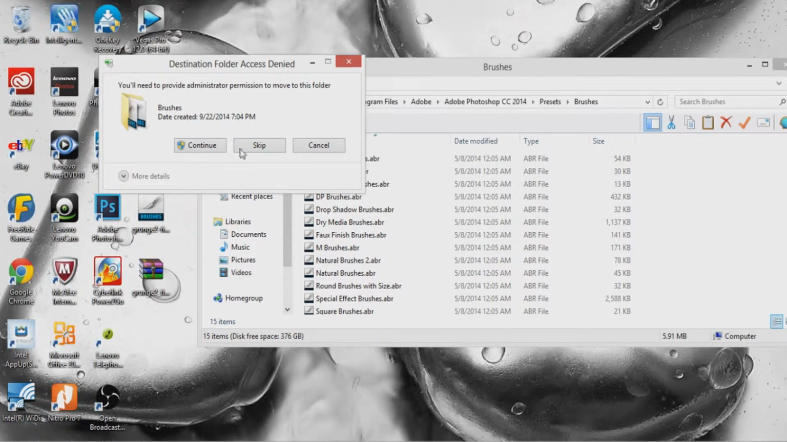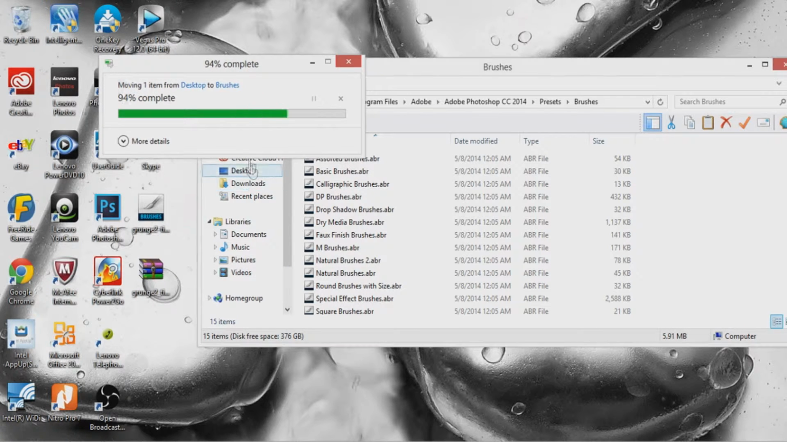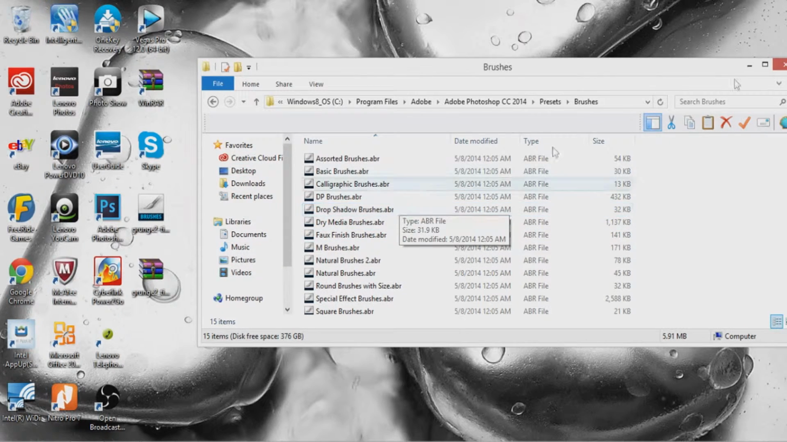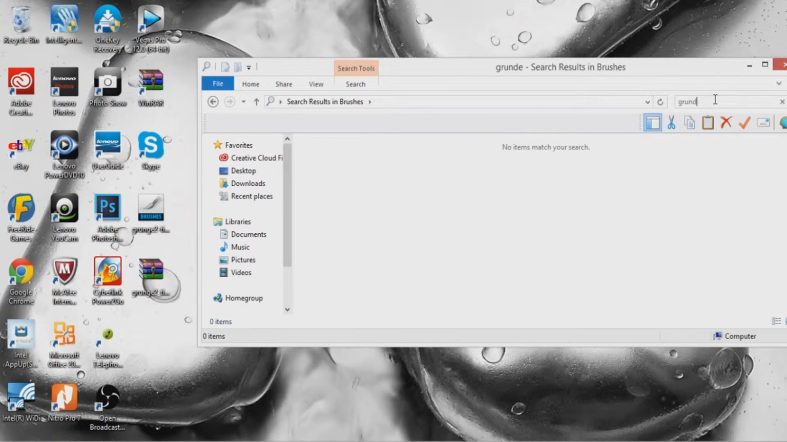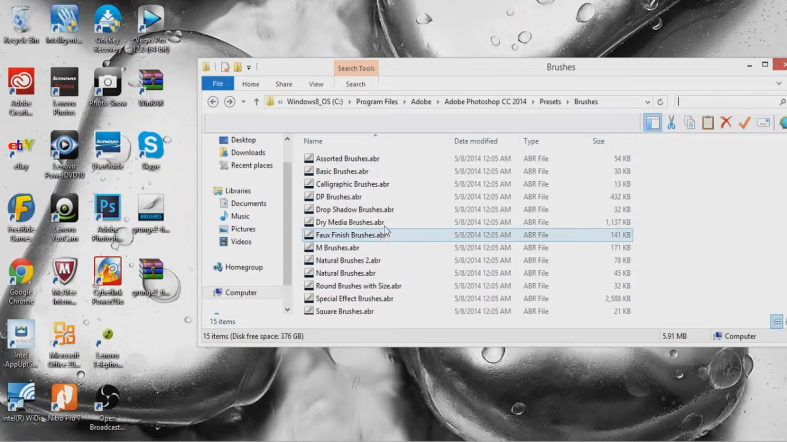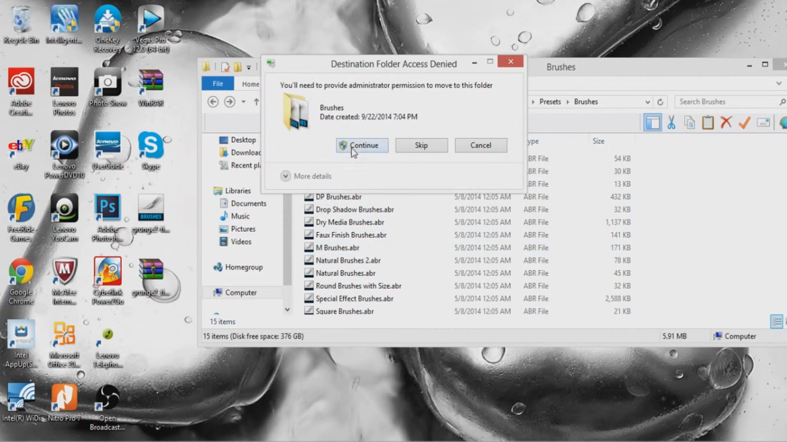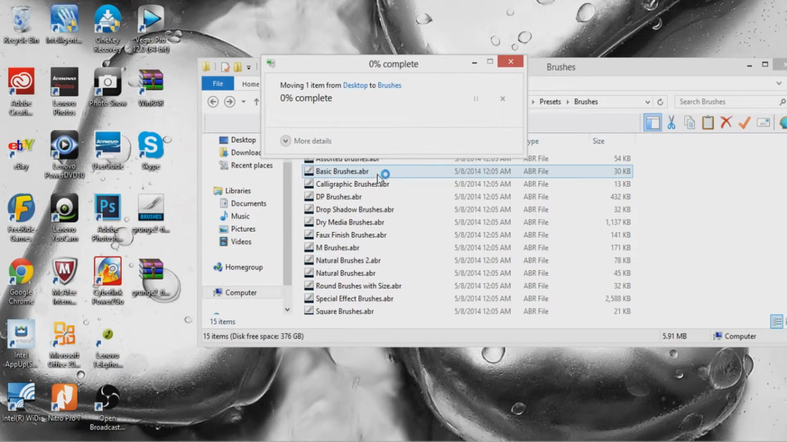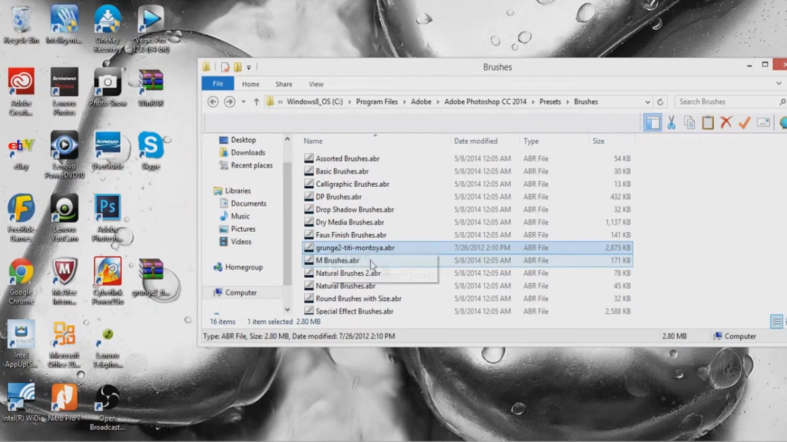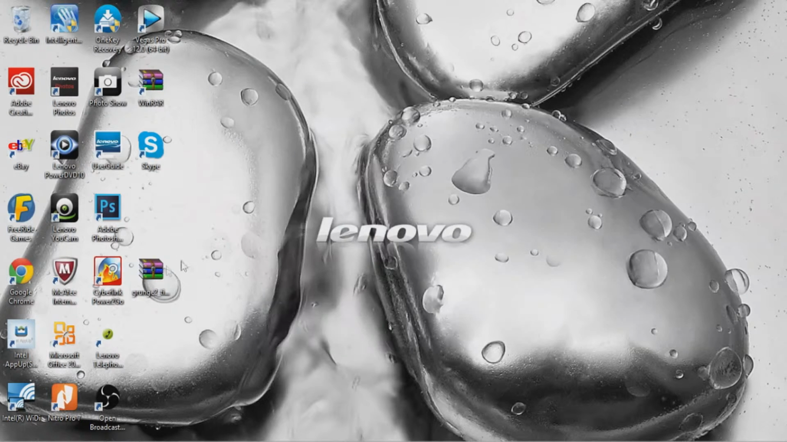Okay. Skip it and it moves it. Let's see if I can move it to grunge. Okay, now it moved in. Once you have it in, that's all you have to do. So you can close out of this.